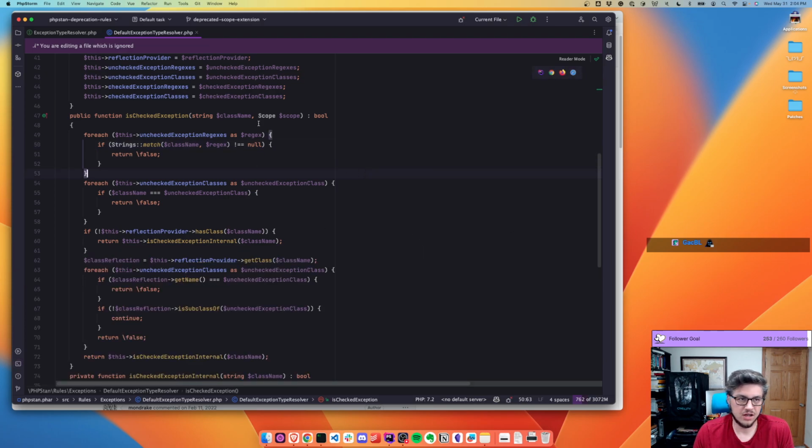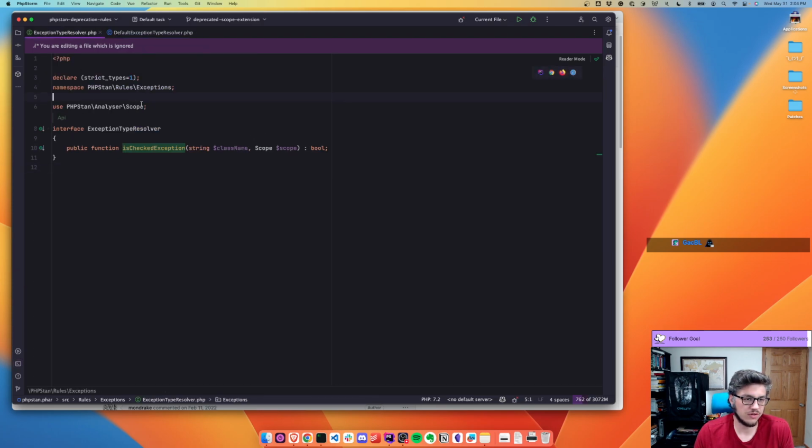So I went inside the extension type resolver, and it's fairly straightforward. There's this interface, and it has isCheckedException.